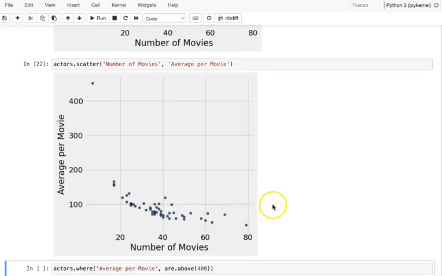So what else can you observe? That's very interesting. You see, the highest average per movie is about 3, and they didn't really make that many movies. We have one here. We can see which actor made above 400 with just one movie.